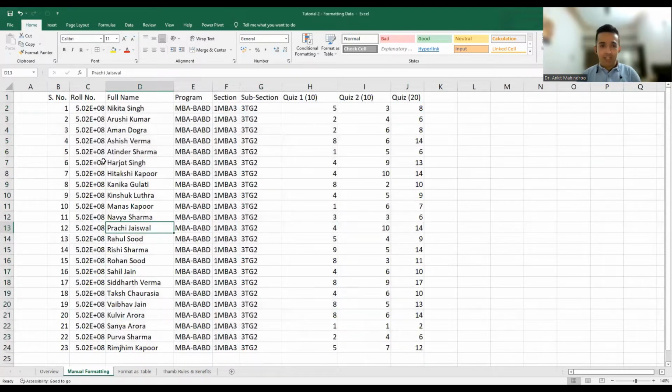So this is the data set which is there in front of you, which needs to be formatted. Typically, whenever we start the formatting, the very first step that we should always focus on is to border the entire data in front of us. So for bordering this data, we'll have to select the entire data set. And for doing that, you need to press Ctrl plus A by clicking anywhere on the data.